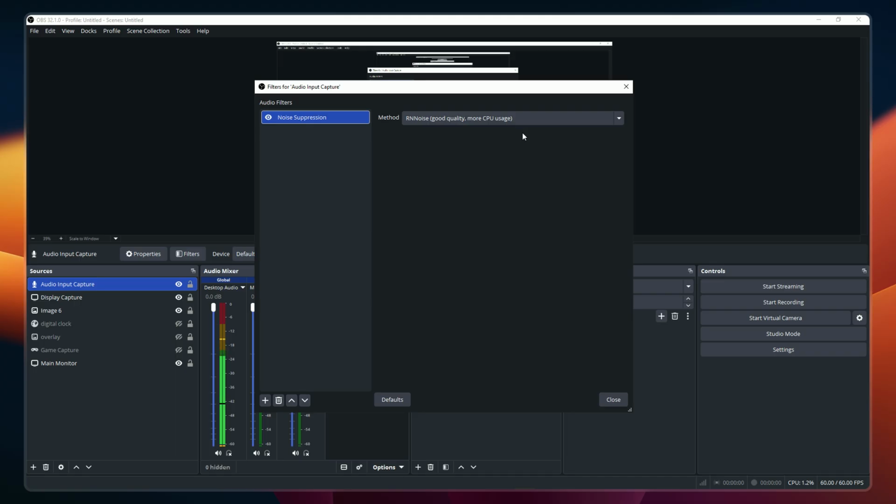Next, you'll see a drop-down menu within the Noise Suppression filter. Click on it and select RN Noise. This is the best general choice for most situations as it uses advanced processing to intelligently remove unwanted noise while preserving your voice quality. Now click the plus button on the left side again to add another filter.